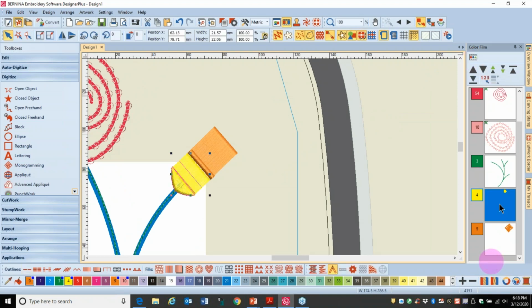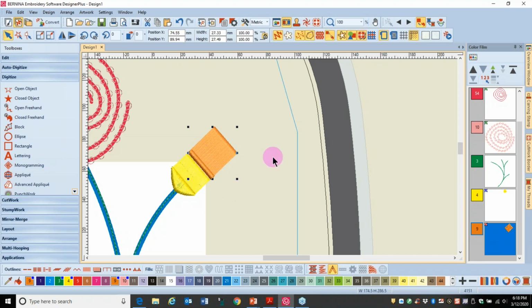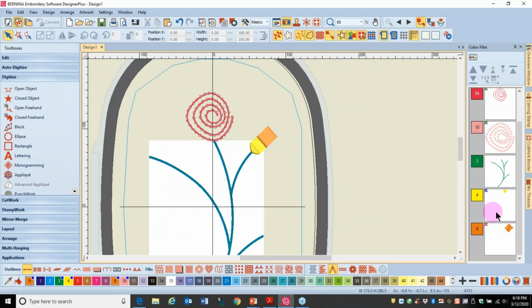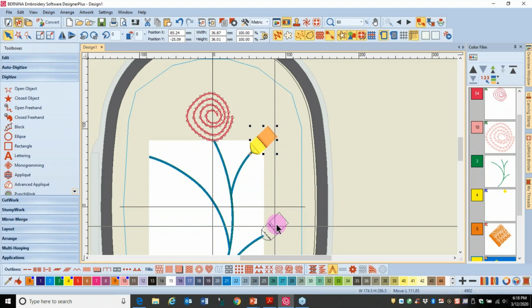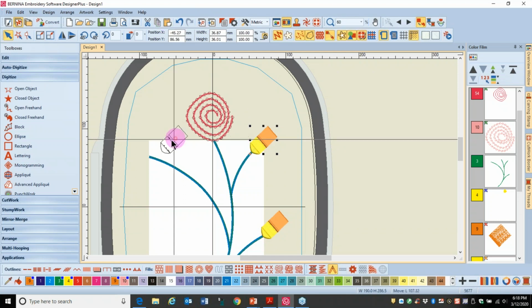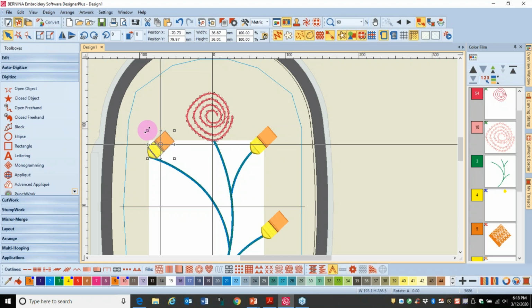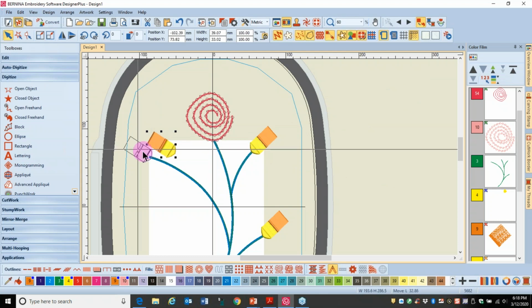I want to select the yellow fringe flower, right click and group. Select the orange fringe flower, right click and group. Now I'll select both of these objects and copy and paste, and I'll move that copy down and place it over the offshoot. And then I'll paste again and move this copy over to the left. And if I click inside the dark boxes, I can rotate this and then move it in place.